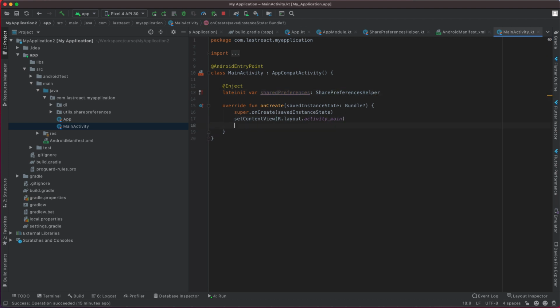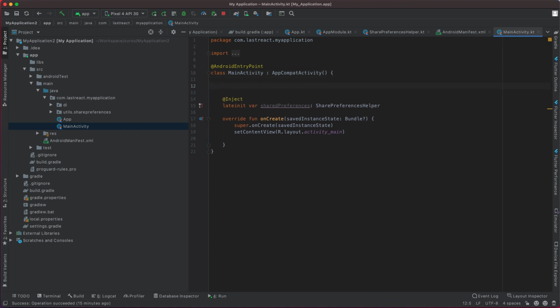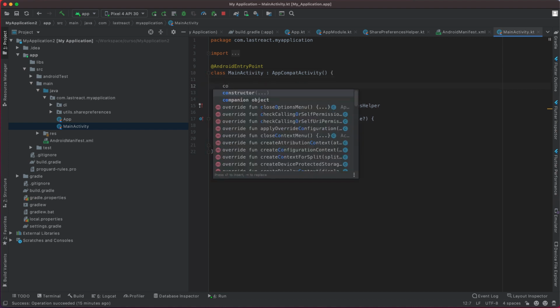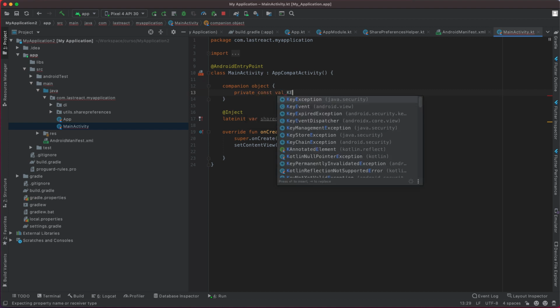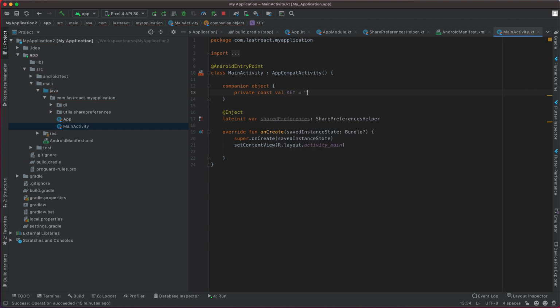Let's do it. First of all, before the onCreate, let's create the key. So let's create a companion object. Inside of the companion object, we can put private const val, and here we're gonna call it key, and nothing else. Let's call it key. We don't need anything more special to do this test.